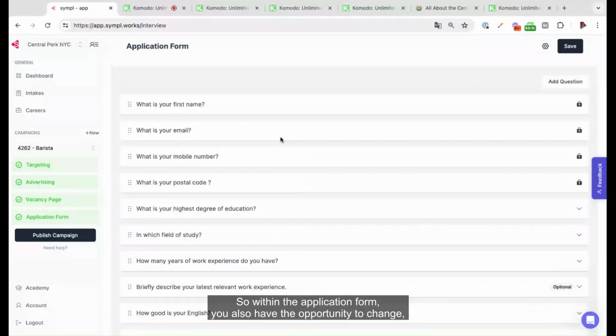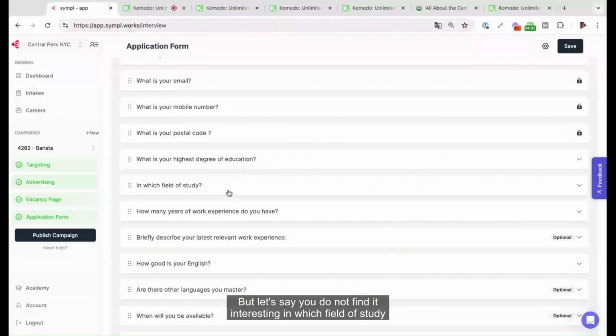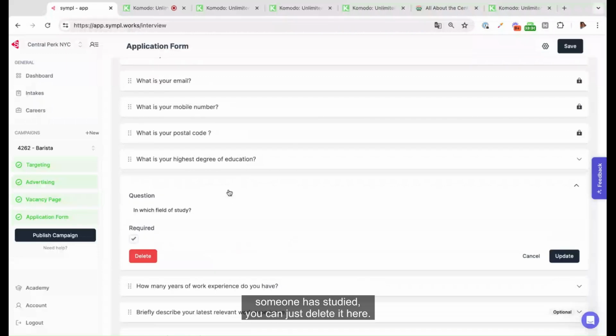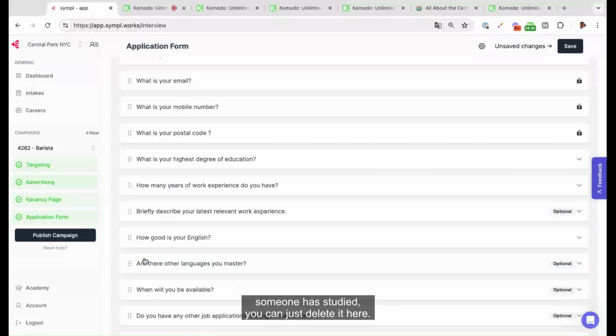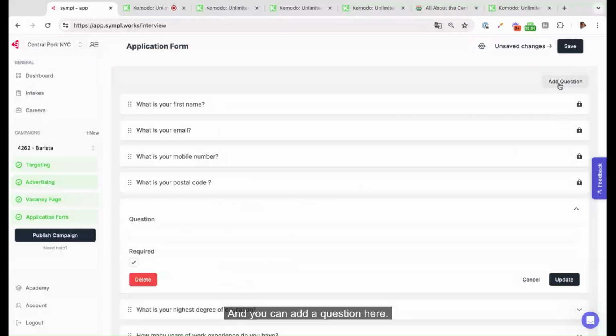Within the application form, you also have the opportunity to change, add, or delete any of the questions. However, there are some questions that are required, for example name and contact details, otherwise we cannot receive their candidacy. But let's say you do not find it interesting in which field of study someone has studied, you can just delete it here. But you may be interested in what kind of coffees, for example, people are used to making, and you can add a question here.